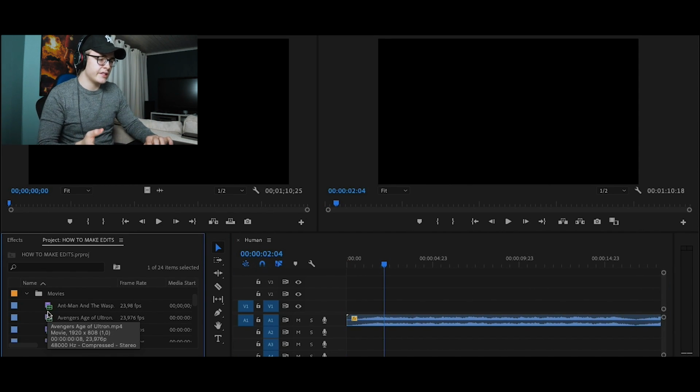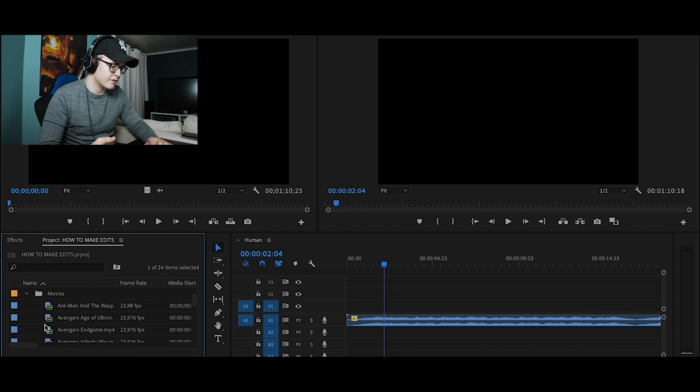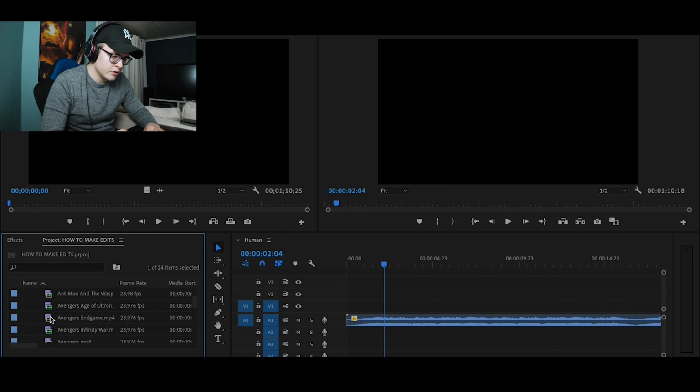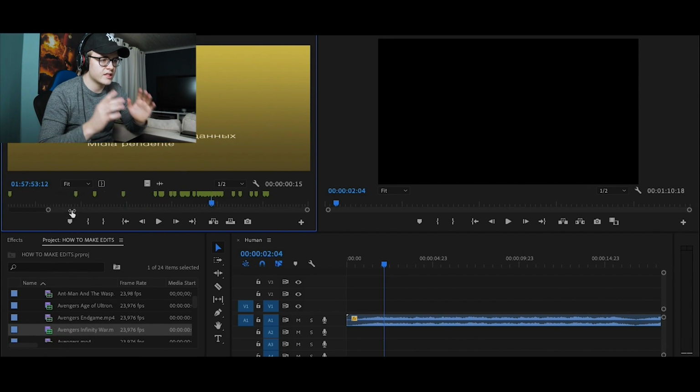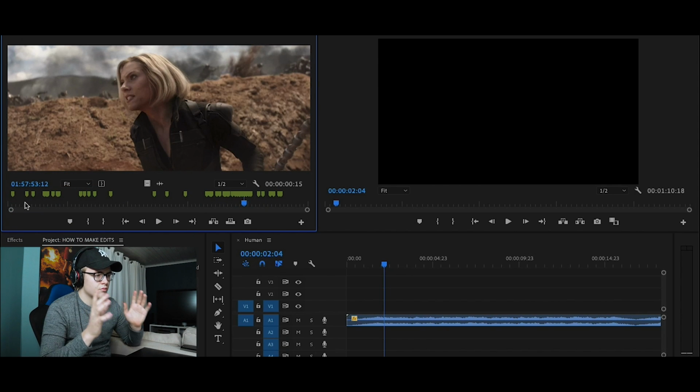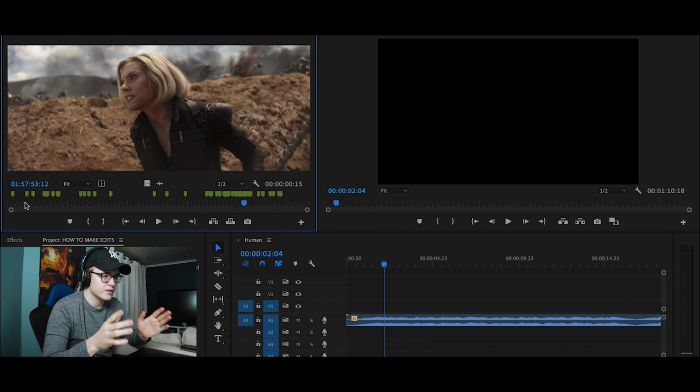Okay, so as you can see, when I'm choosing my clips for the video, I will go into different movies. So I have the whole movies downloaded. If you go into a movie, you can see that this is the timeline. This is the whole Avengers Infinity War.